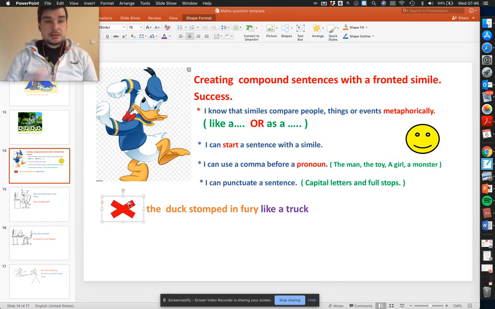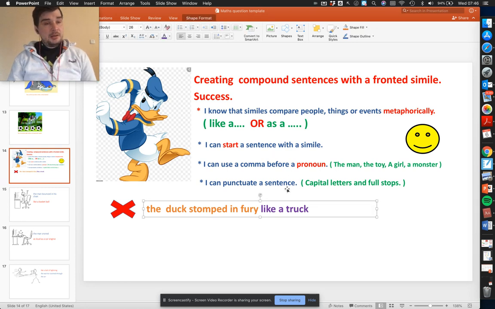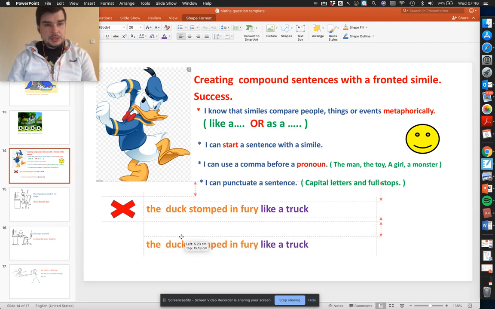Because it has no capital letters or full stops. I can't spot any. It doesn't have a simile at the front of the sentence, which I said that we're looking for today. It's at the end of the sentence. And it doesn't have a comma before a pronoun. So it's not a good piece of work. So shall we fix it? By the magic of Ctrl-C and Ctrl-V, I created a copy.